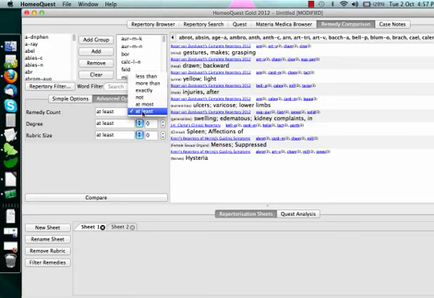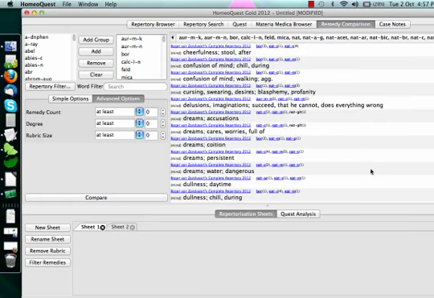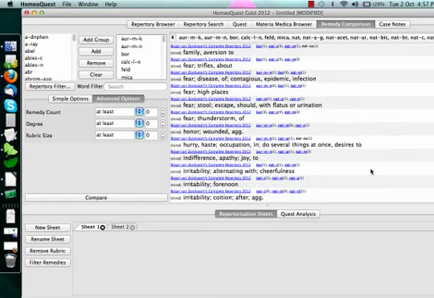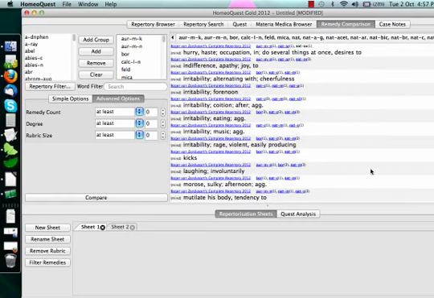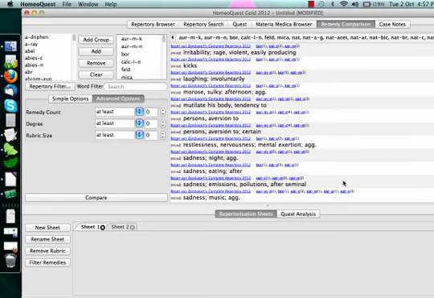Say I want at least 3 of these remedies to appear, and I want the rubric size to be at most 50, and I say compare. So this is your natrum theme, and there you find it. The first one is admonition aggravates, anger, grief with silent, anguish, and so on. And if you go down, you will find the sodium theme coming up in this whole database. So irritability, music aggravates, and so on and so forth. So these are the themes you can actually derive from using different ways.